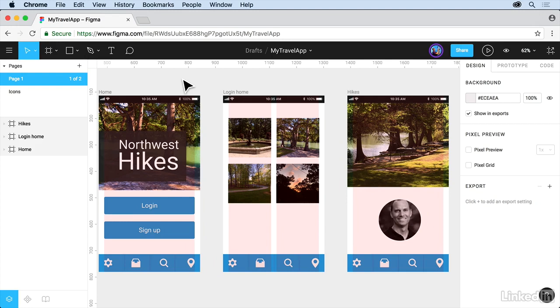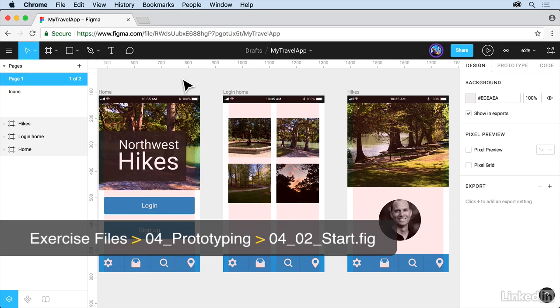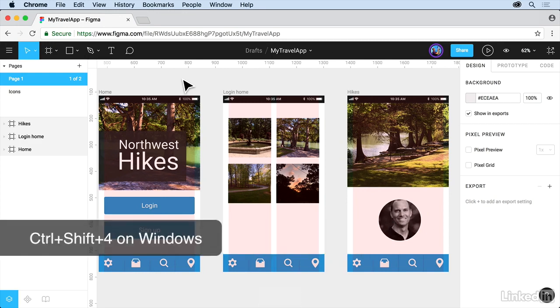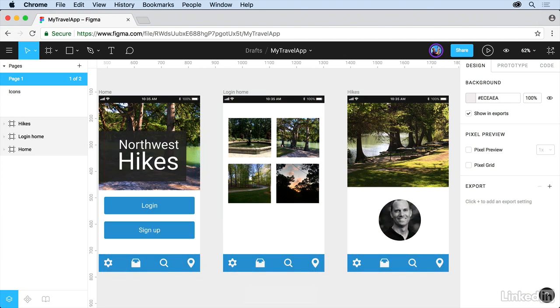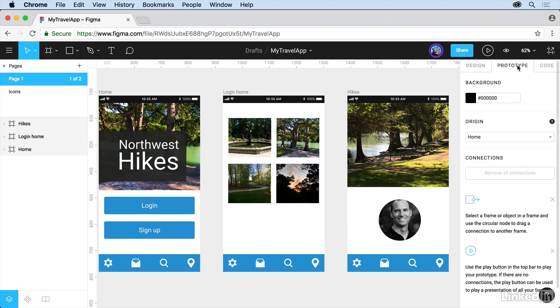So let's set up a prototype with My Travel app, what we've been working on. A few things to do first though. Go ahead and press Shift-1 so you can zoom to fit, and then press Control-G so you can hide the layout grids. On the right over here, you're going to see we have the Prototype tab. Click on that, and you'll see the Prototype panel.